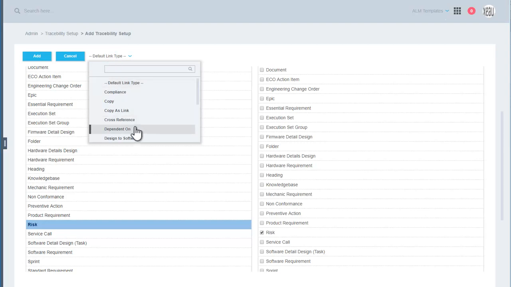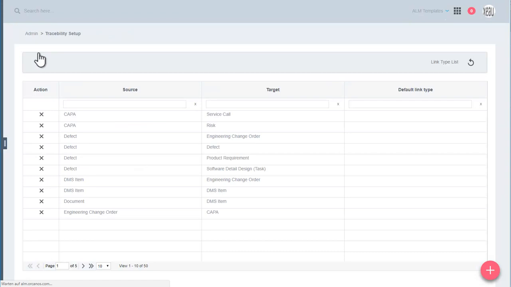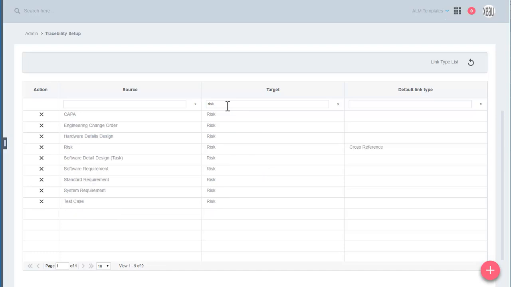For the sake of simplicity, I will just choose one of those which already exists, and I think the best one which fits quite well here is a link type called cross-reference, because I'm cross-referencing two risks. Then click Add, and you have another traceability rule available in your settings. If I look for risks here again, we should now hopefully find, after refreshing, no, it's already there. We already have the configuration here from risk to risk. The default link type is cross-reference.